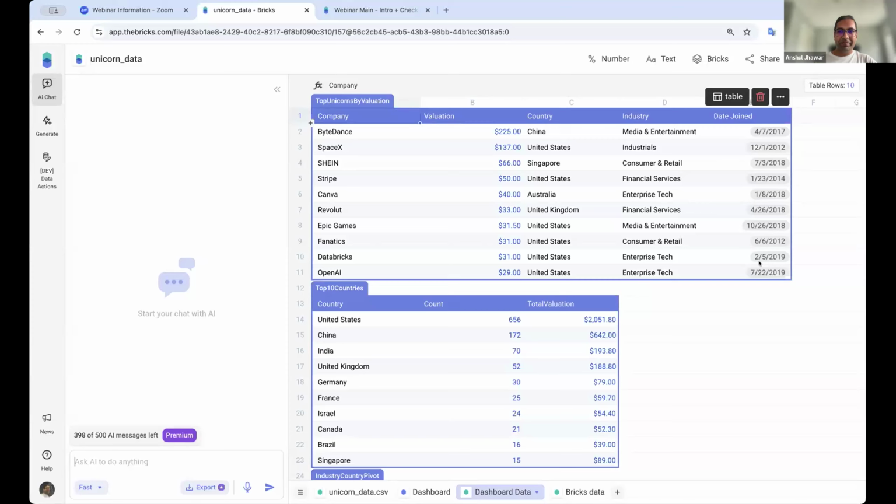I'll also take a few more questions. Yes, there's another question from Mark. Do the 500 messages for the premium version reset each month? Do you lose unused messages?